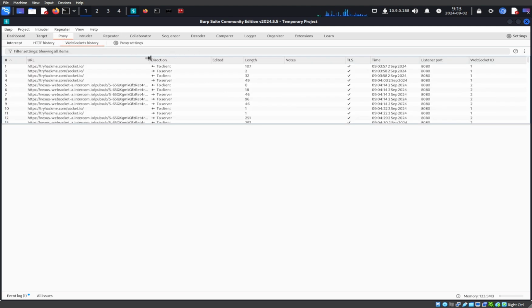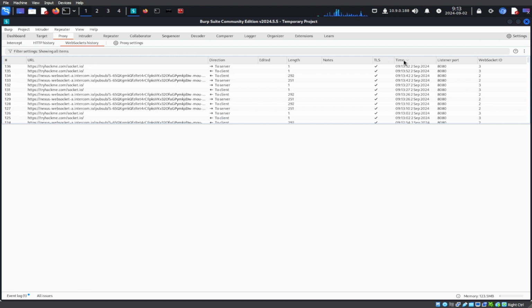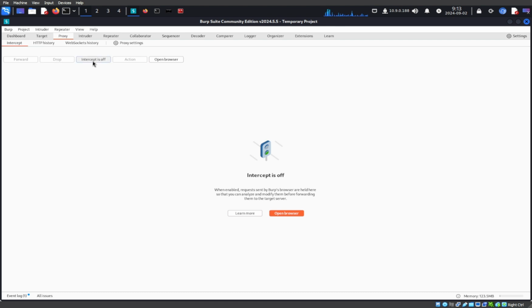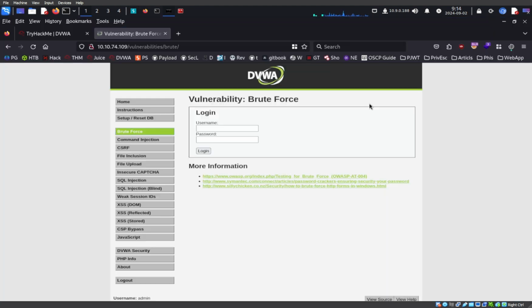Otherwise you can go as you favor, or you can catch each and every HTTP request with Intercept on. But anyway, let's have some fun. Let's not overcomplicate things. I just want to show you a few things.